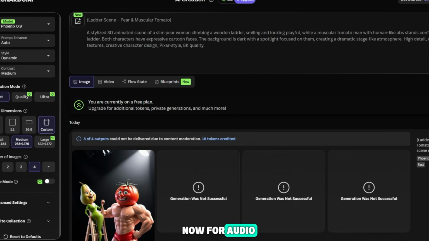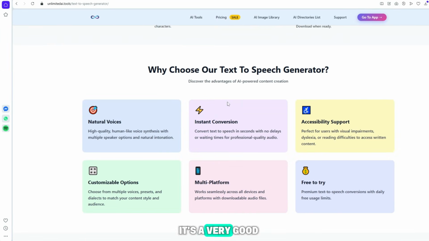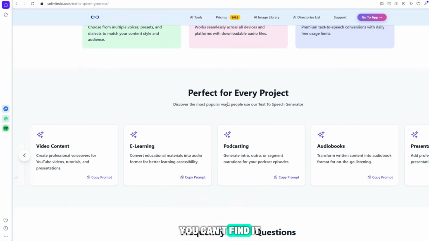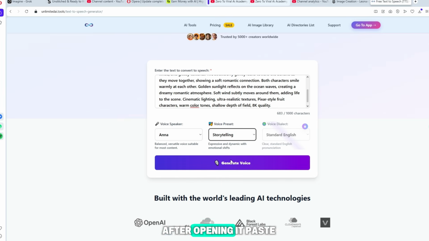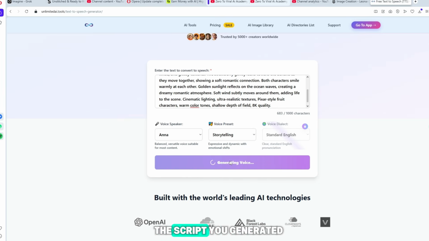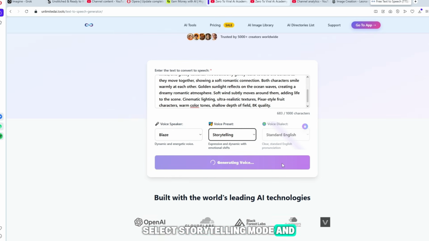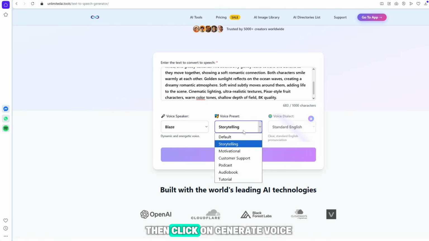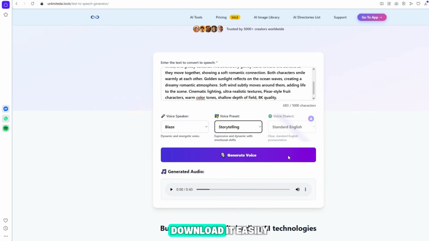Now, for audio, you can use an AI text-to-speech generator. It's a very good tool to create voice easily. Open the website. If you can't find it, you can ask me in the comments and I'll share the link. After opening it, paste your text, the script you generated from ChatGPT. Select storytelling mode and choose a voice like Blaze or any good voice available. Then click on Generate Voice, and within a few seconds, your voice will be ready. You can listen and download it easily.